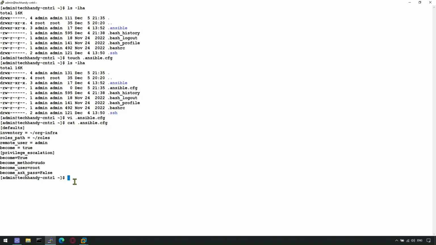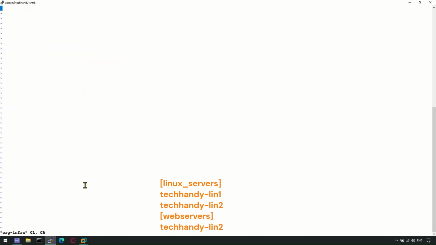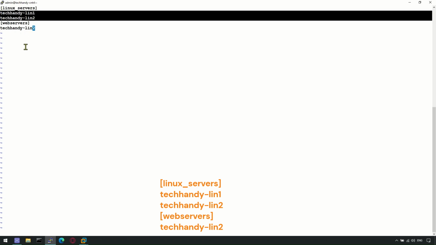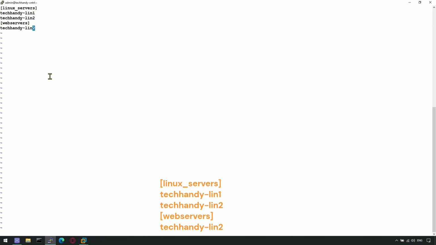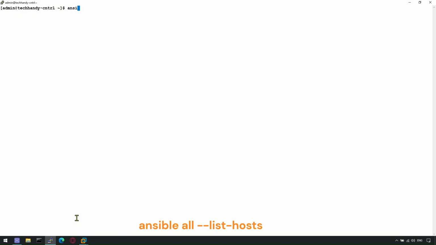Let's create a custom static inventory file named org.infra in the home directory, which will contain information about our two Linux managed hosts. You can assign each host to multiple groups for management purposes. Now let's list the customized hosts using the following command.